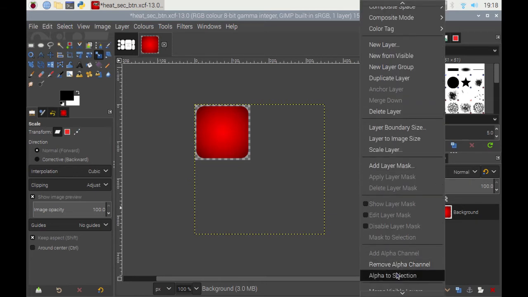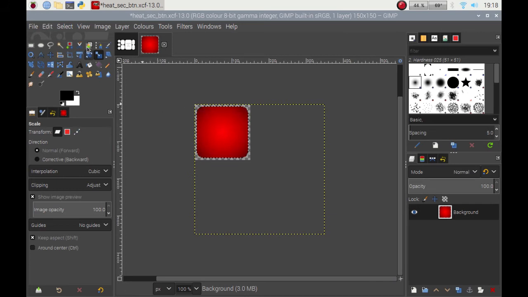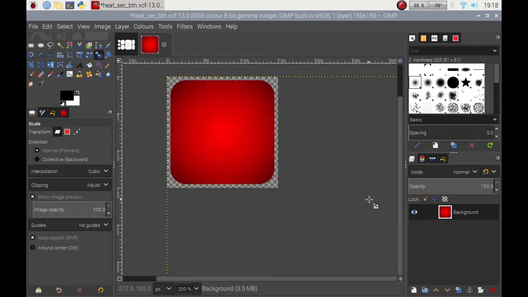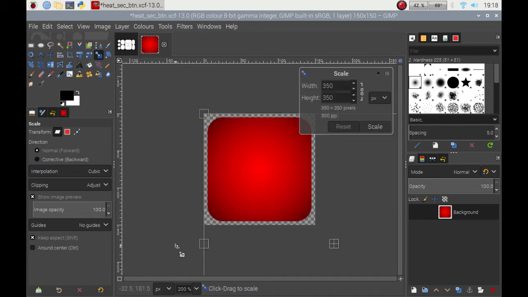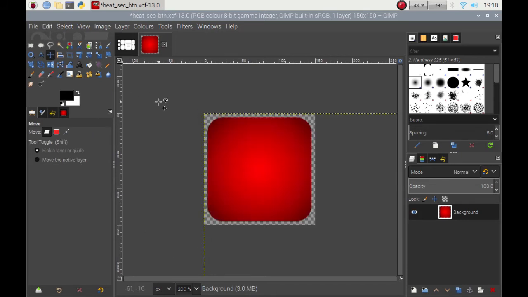Next I'm going to alpha to selection, no, I'm not. I want to select none. I want to make this so it's a bit bigger. So let's get it there. Let's get it in the middle. Solid.